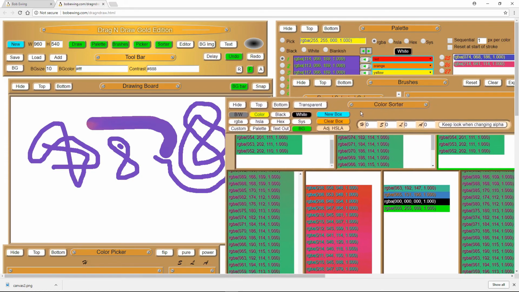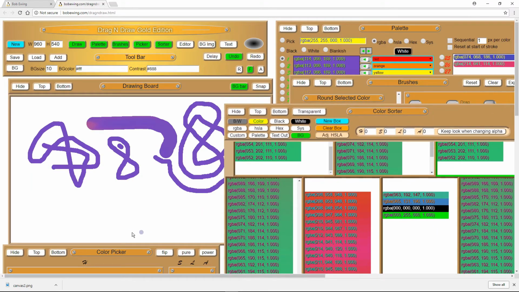So anyhow, if you really need to know more about this stuff, you should watch some of the other tutorials. I'll do one just on color picker. It's quite sophisticated. I'll do one on brushes, and one on the text editor. But if you've watched both videos, you should probably be able to do quite a bit with this program.